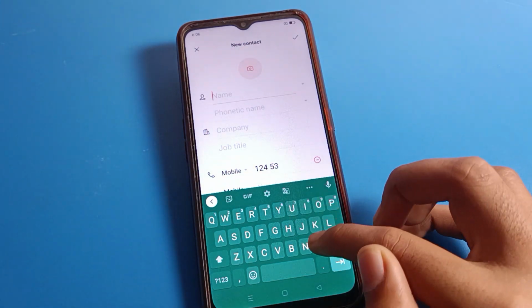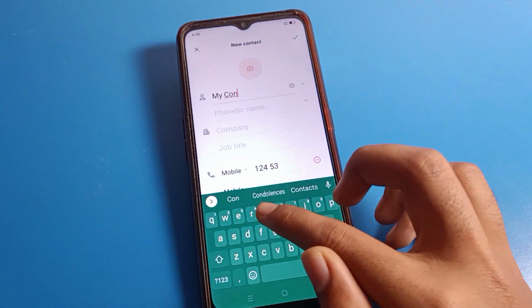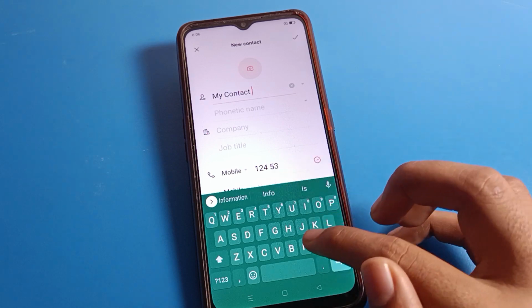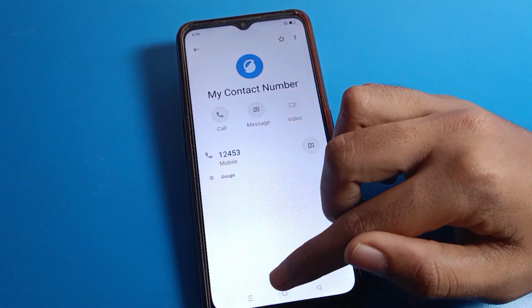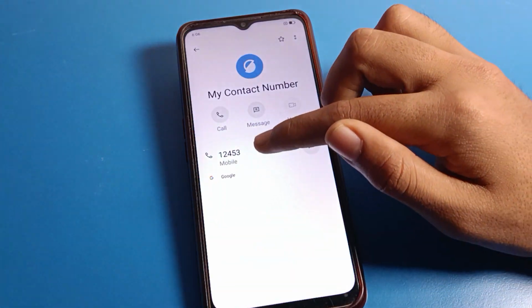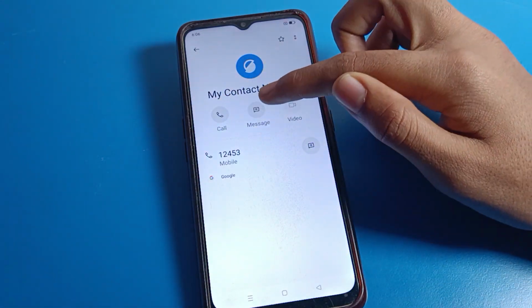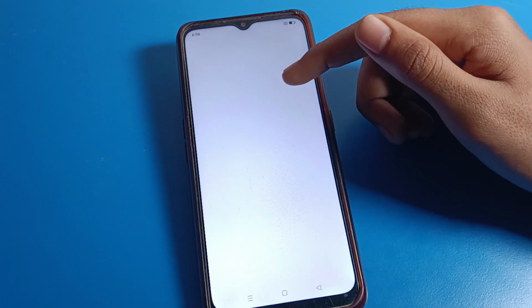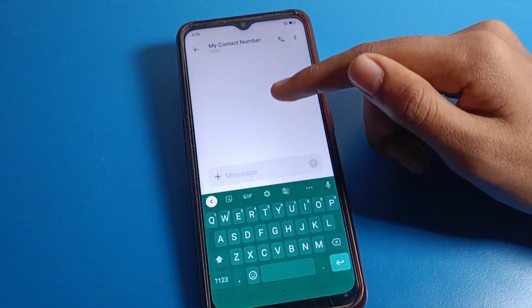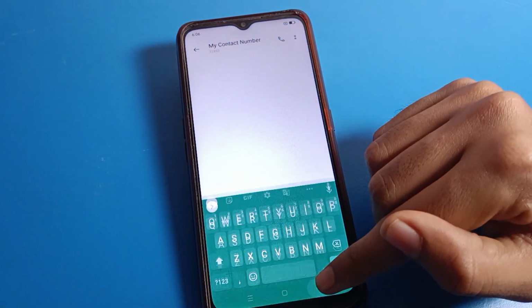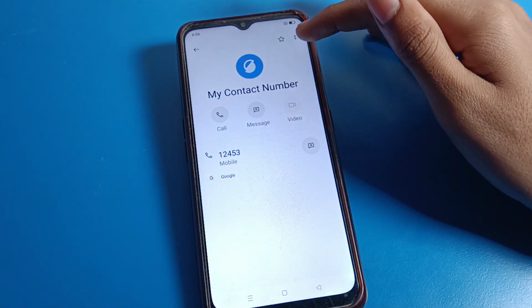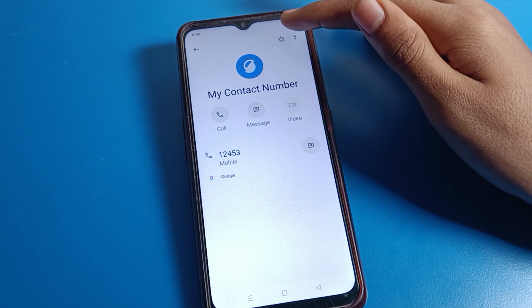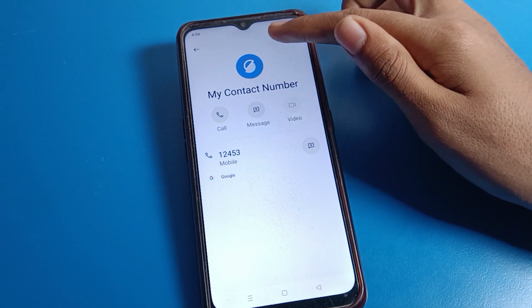So guys I will enter my contact number, and I will save this number. Friends, you can see this number will be saved on my phone, and friends I can call from here. Messages: if you want to send text messages to this number, you can send from here. Friends, you can see video call is not available now, and if you want to save this number in your favorites, you can save from here.